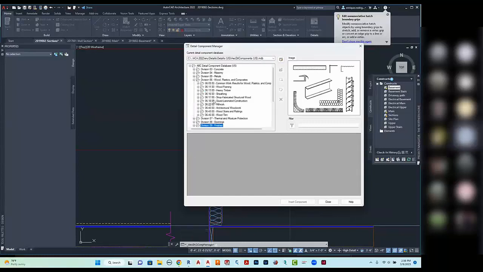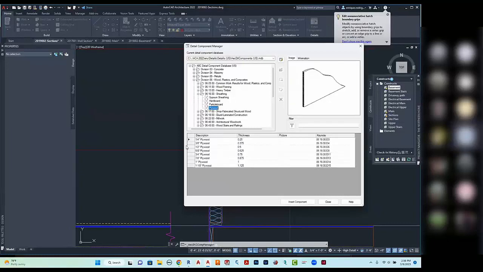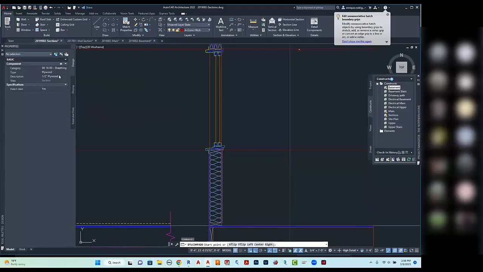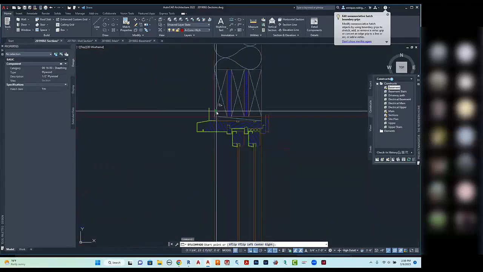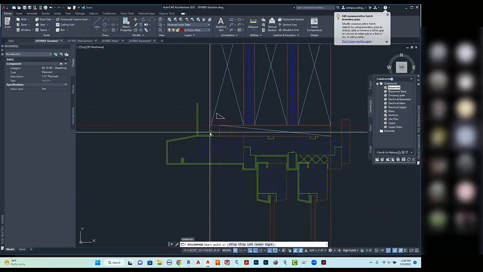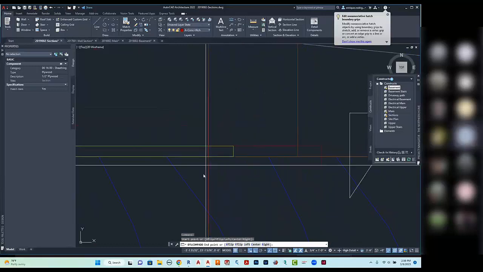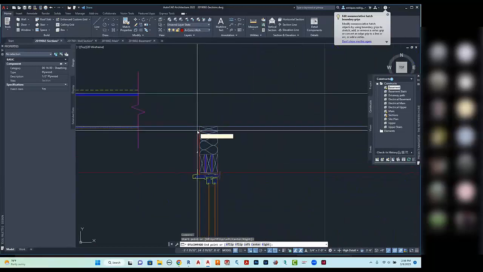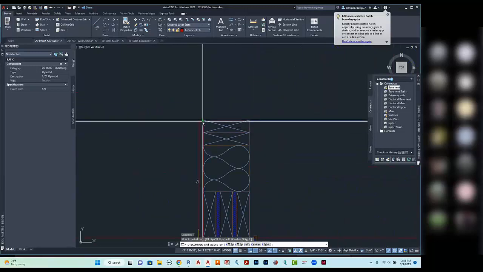Division 6 woods, sheathing, plywood, 1/2 inch, insert component. Make sure we're in section. And we can click on this point right here and drag it on up.